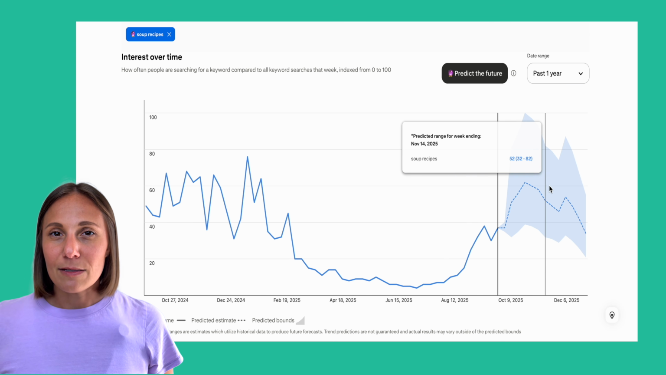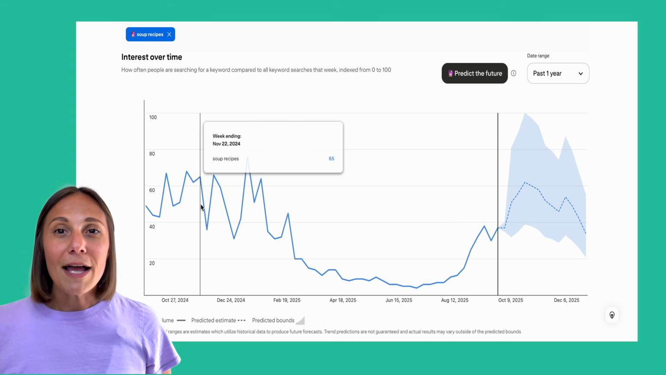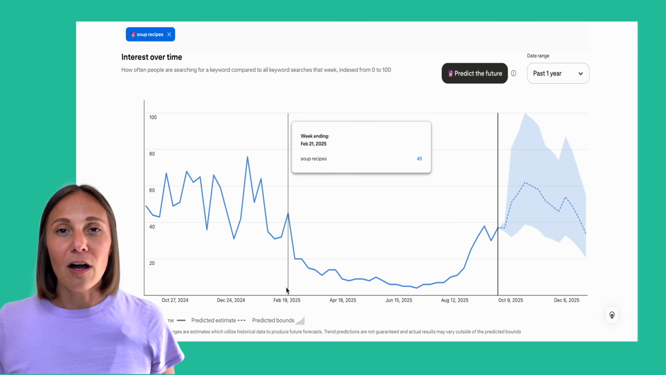So looking at the soup recipes, the graph shows interest beginning to climb around mid-August, rising through the colder months, then tapering off by February.